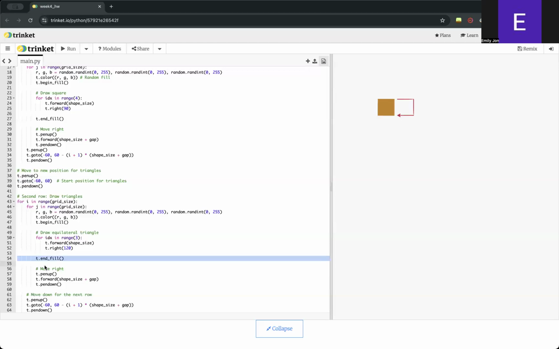Final result, by the end, we see a 2x2 grid of squares and a 2x2 grid of triangles on top, each filled with its own random color.